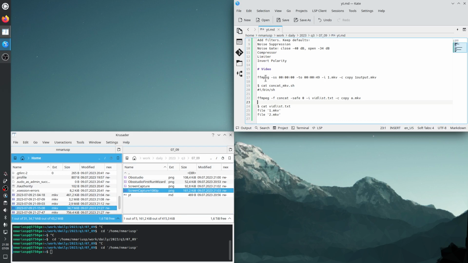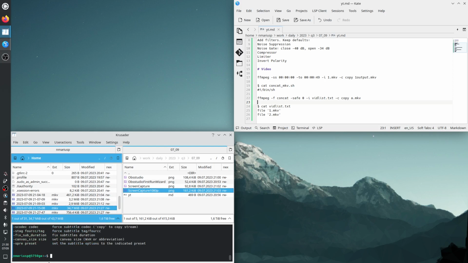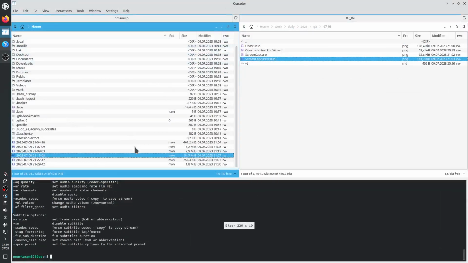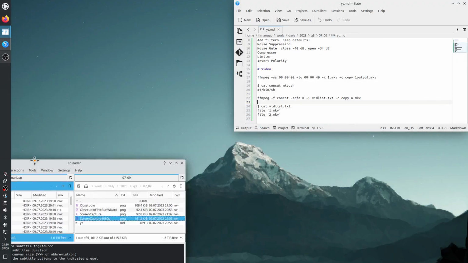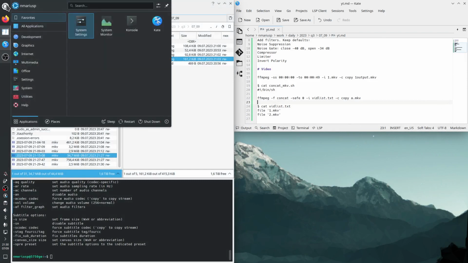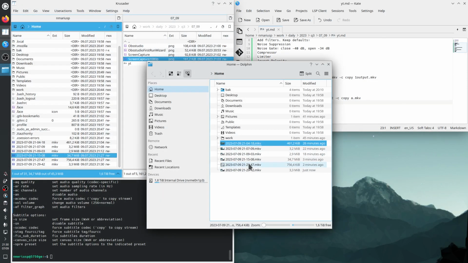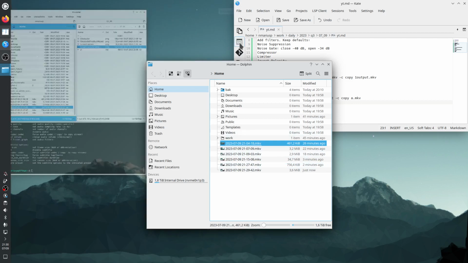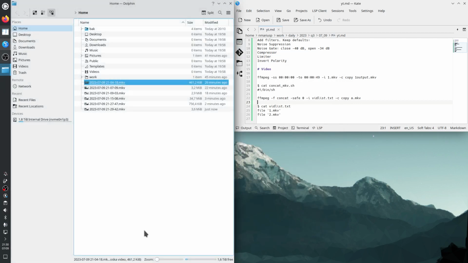So for that we will need ffmpeg. Let's see if that thing exists. Okay, it seems to be installed. I'm using the file manager, the Orthodox file manager Krusader. You could also use Dolphin. I go to my home directory because that's where all of the screen recordings are placed by OBS Studio by default.